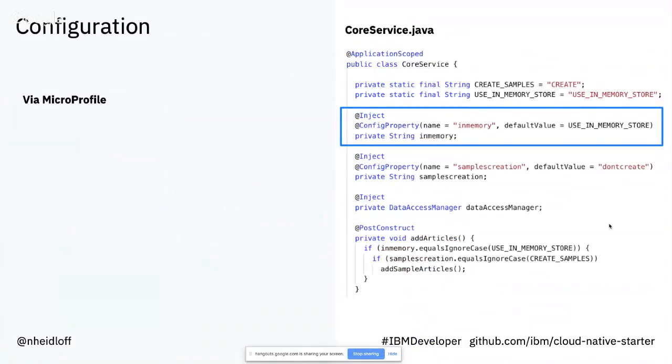Okay, then in the Java code, it's very easy to use. You simply use, again, here the @Inject and then @ConfigProperty, dynamic property injection, and give it a name and a default value. And that's really all you need to do. Very easy and straightforward.